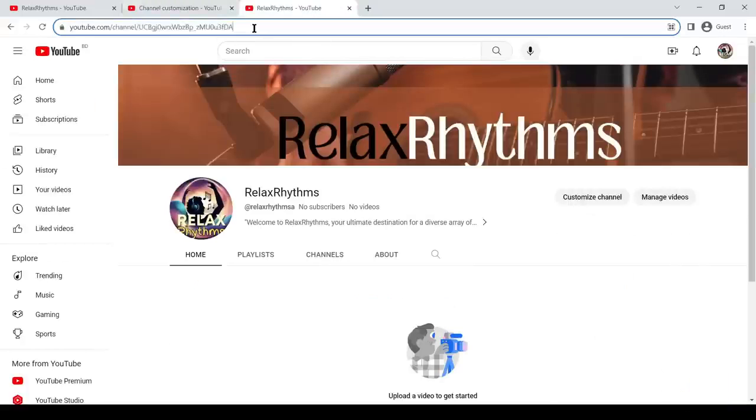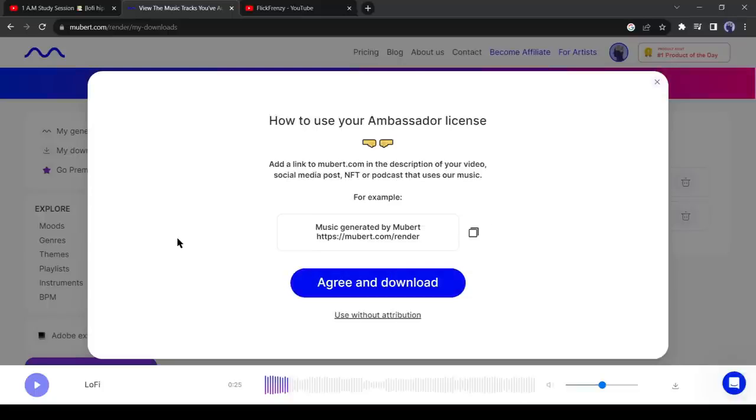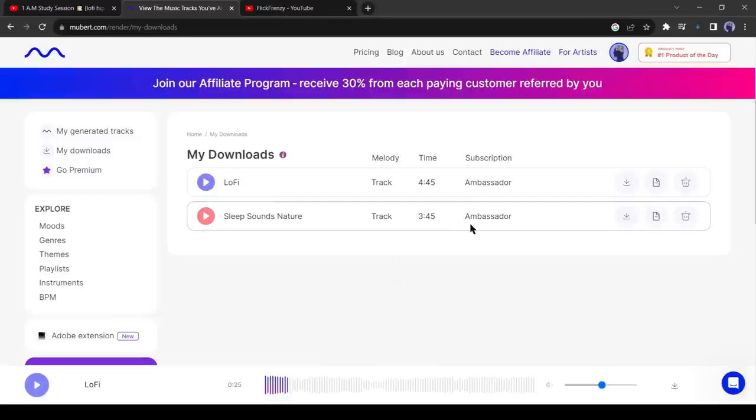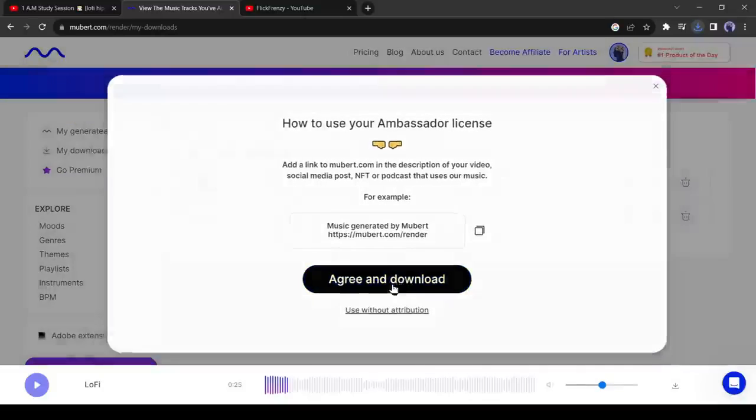After publishing the channel, copy the channel link and then paste it into the Mubert. After that, click on the Continue button. Now click on Agree and download. Your music track will be downloaded on your device automatically. Our first music track has been downloaded. Now for downloading the second music track, click on the download icon of track 2. And click on Agree and download.